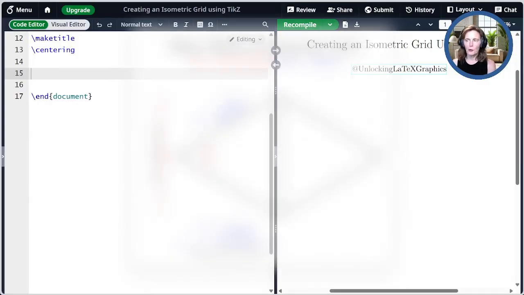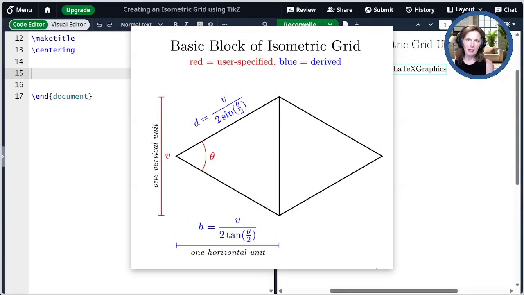The picture I'm showing here is the basic building block of an isometric grid. It's a diamond with the line down its center. I'm going to use this to explain what the parameters are that we need to set before we can draw our grid. Red is being used here to indicate the parameters that I'm going to have the user set, and blue are the parameters that we're going to derive from that. Those of you who are mathematicians know we have some freedom in what are the user-specified parameters and what are derived. But I have chosen here the height of this diamond and the size of the interior angle.